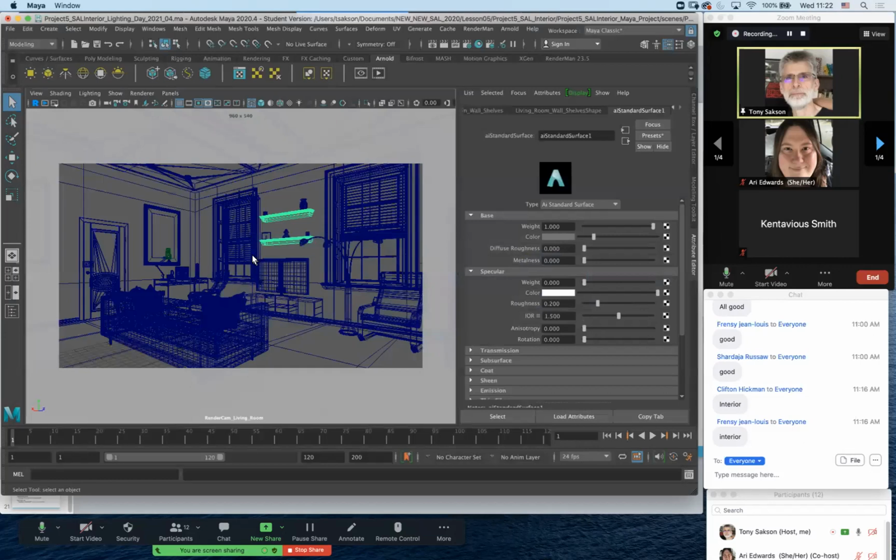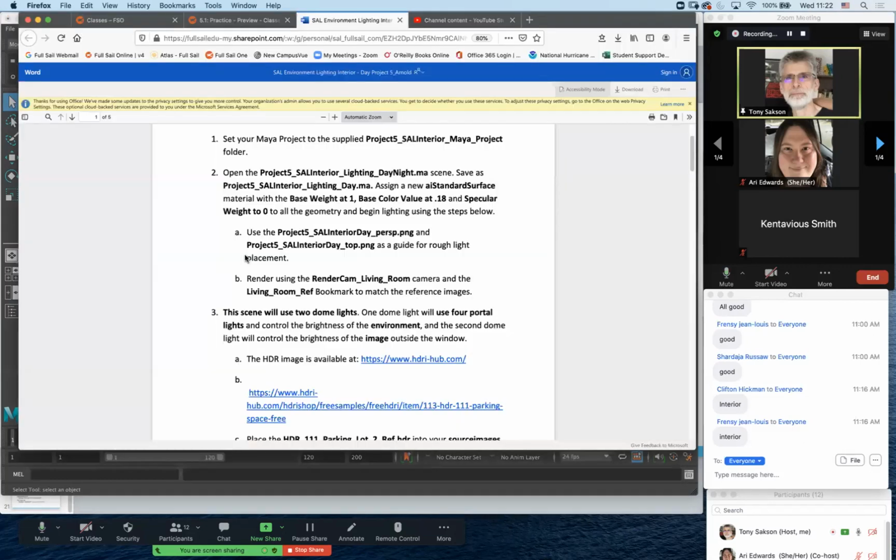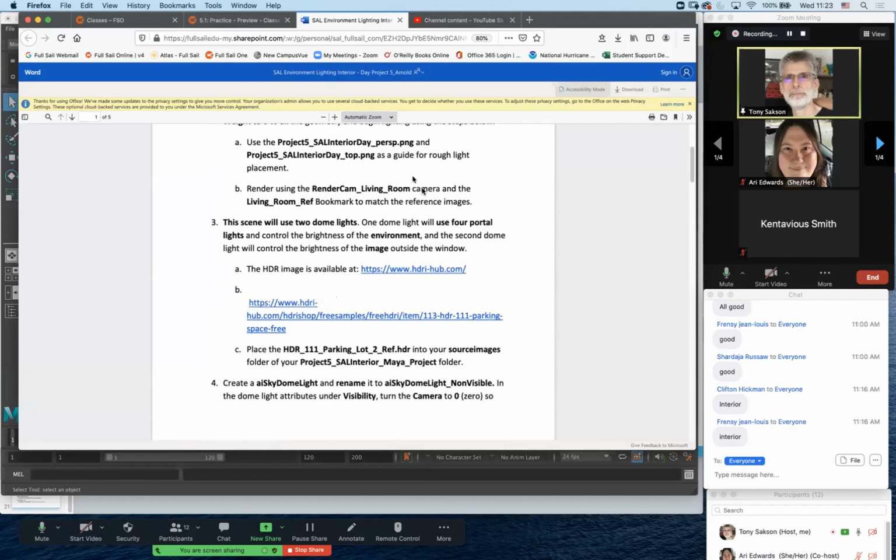So we're going to light initially in the long shot. That's where all the reference is because we get to see outside the window. Close up does you no good if you're trying to rotate the dome light. You can't see outside the window. So we're going to use two dome lights. One we'll use for portals and control the brightness of the environment. The second one is used just for the image to control the brightness of the image.